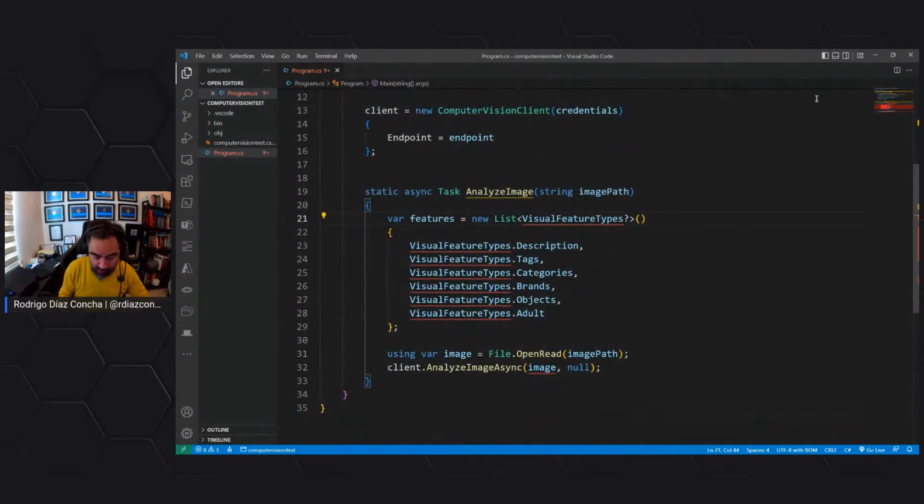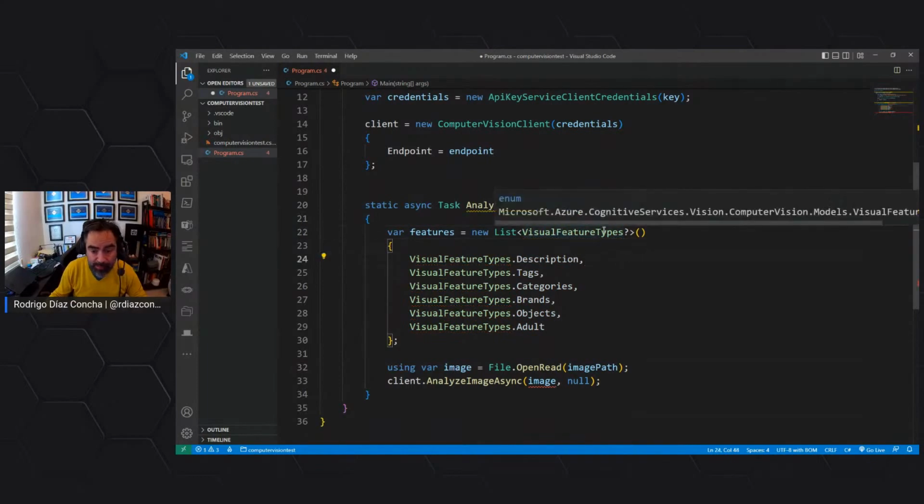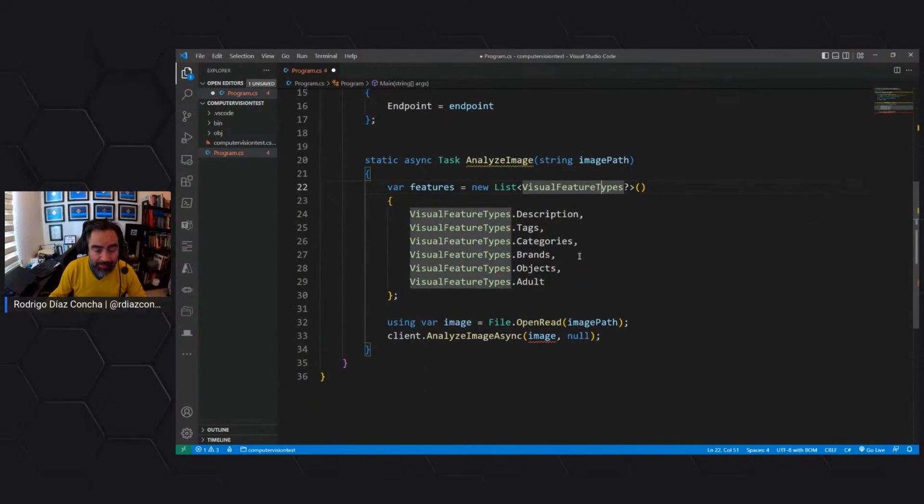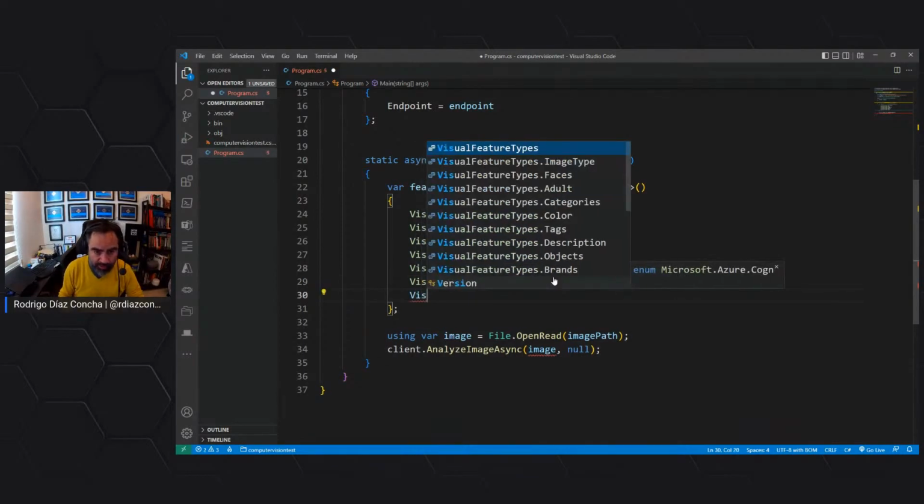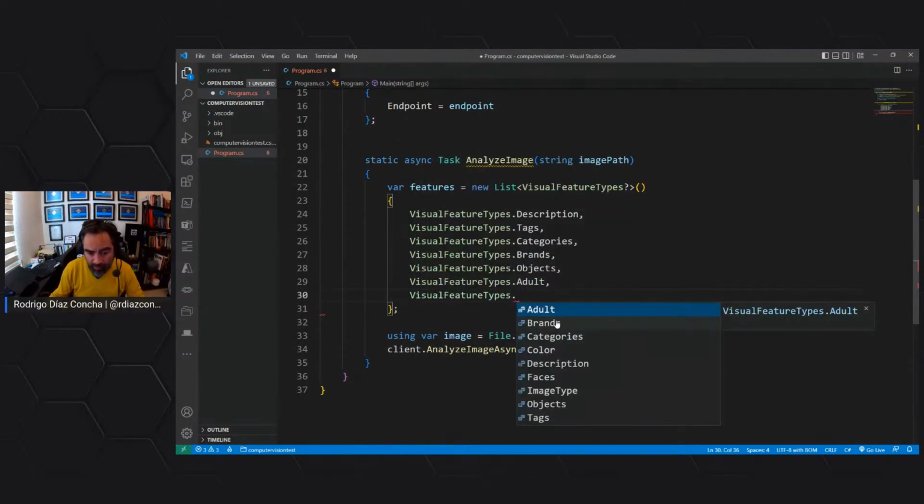Okay, so this is going to be a list of this particular enum, which is VisualFeatureTypes. As you can see, I'm telling what are those features that I'm interested in. For instance, I'm interested in obtaining the description that the cognitive service detected, a list of tags, categories, brands, objects, if it's adult content or not, and those kinds of things. Actually, when we type VisualFeatureTypes, you can see that there are others. However, I think this is the majority of things that we can read in this session, okay?